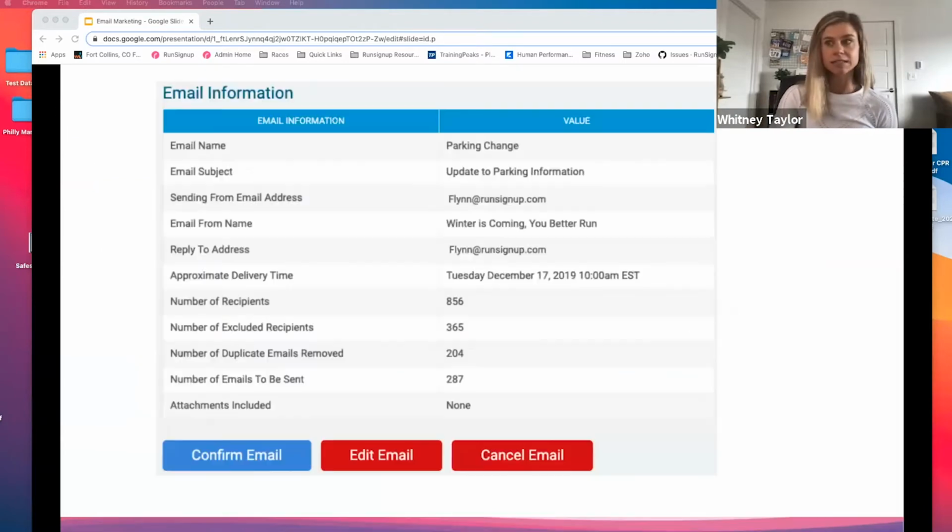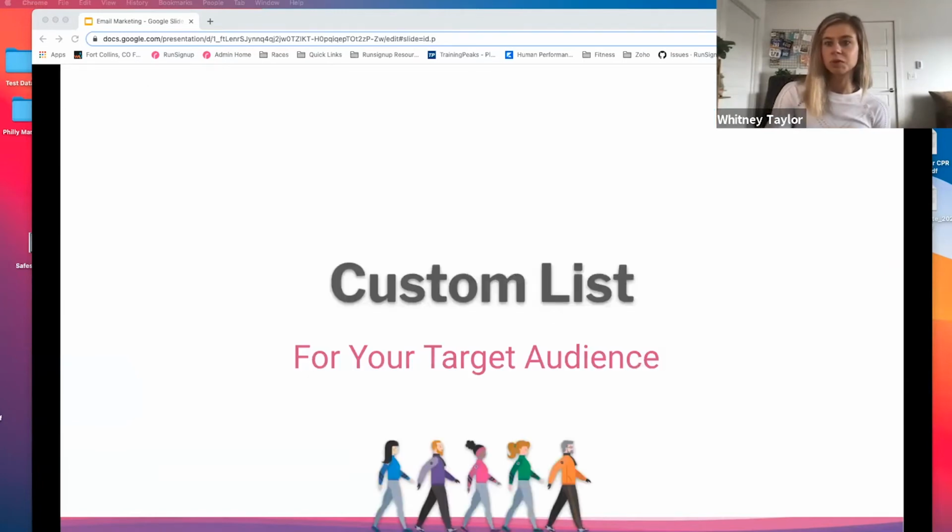So now that we're ready to send our email, we're going to get a little overview of what the details of that email look like. And then we can go ahead and confirm the email and it will send. So we've covered sending emails. Now let's get into the custom lists.